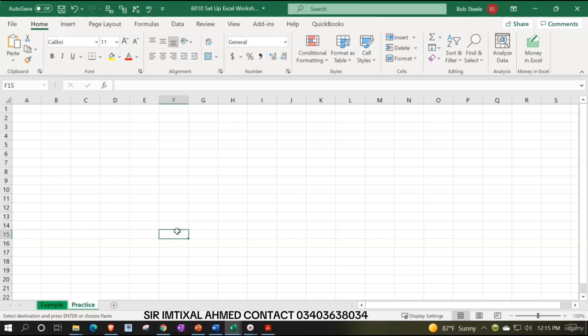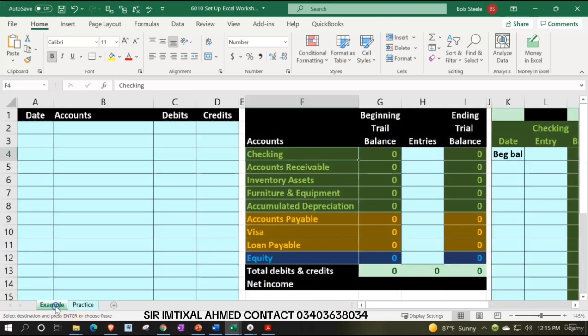Here we are in Excel. You don't need access to this workbook to follow along because we'll be starting with a blank worksheet. But if you do have access to this workbook, we have two tabs down below, example and practice. The example tab in essence being an answer key. Let's take a look at it now.